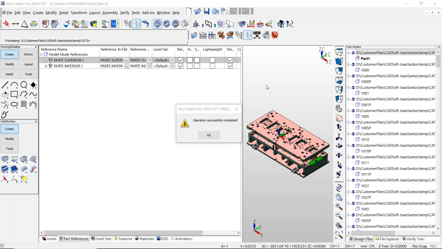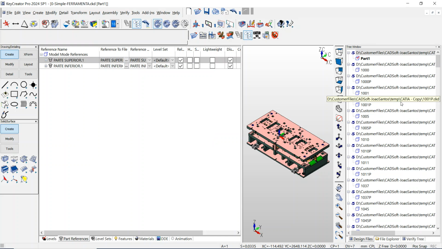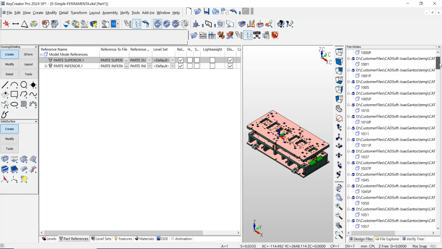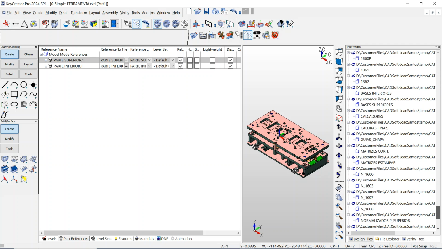All right, in this particular case, that took a long time, maybe 10 minutes, I'm not sure. But you can see if it was successful, you'll get this message, and you'll also see all the CKD files that were loaded, and that includes the sub-assemblies and all the individual components. Everything is now loaded into KeyCreator.